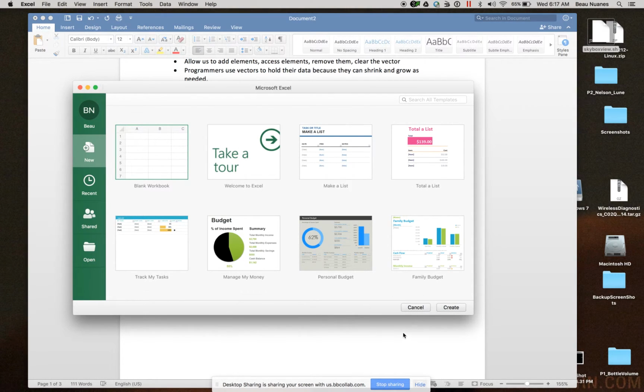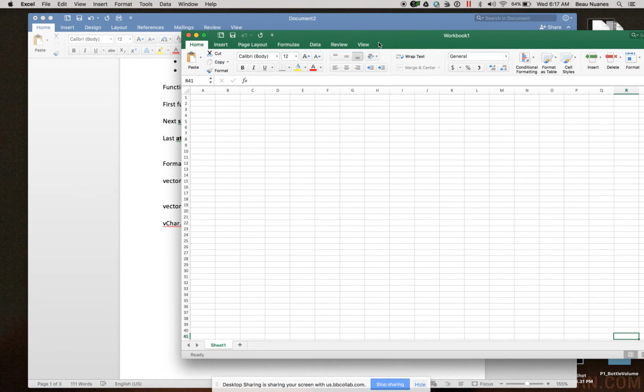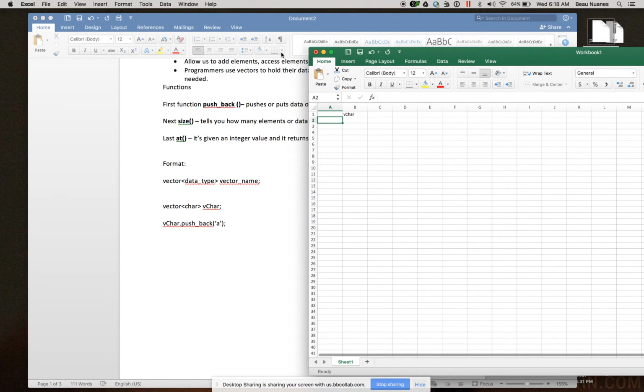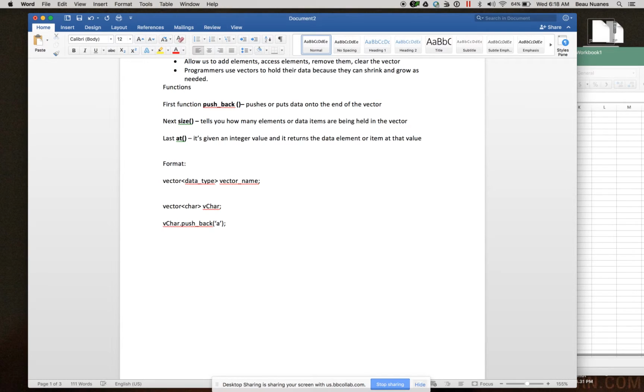So we look in Excel to kind of keep track of this. We have vchar here like this, and when you start looking at vectors and arrays later on, they're indexed, so they have a value that associates each element of the vector. In this case, it's basically location, so we have 0. So when we do this vchar dot push_back a, we have the index of 0. That's where a goes.